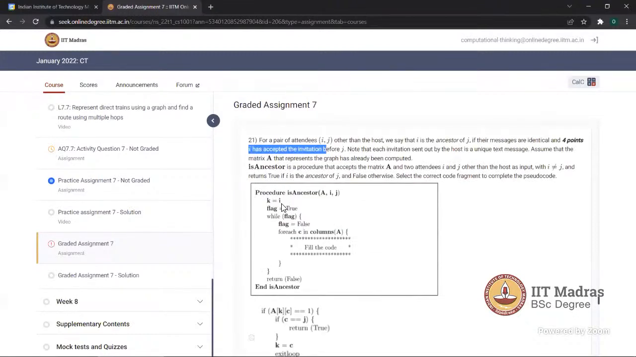So with that, now k is equal to i. We just created a copy of that for some reason. We'll see why that is. Then flag is initially true. Initially we are saying that they are ancestors. While flag is true, we are going to keep iterating over something. Right now it looks like an infinite loop, because while true is an infinite loop.